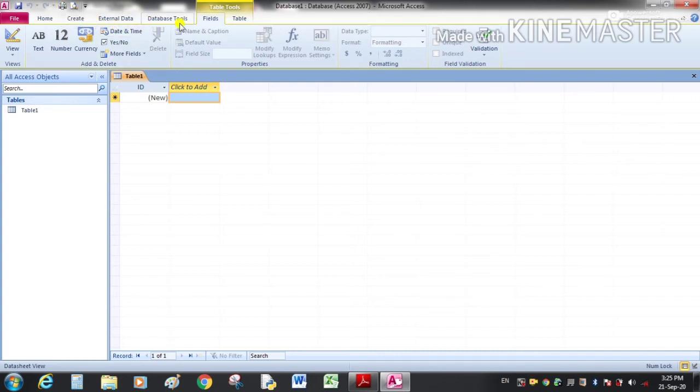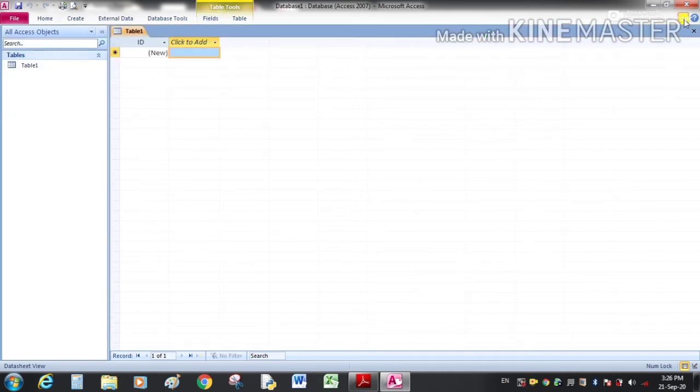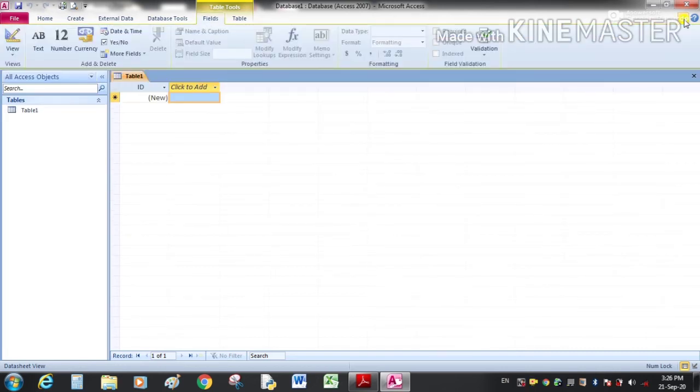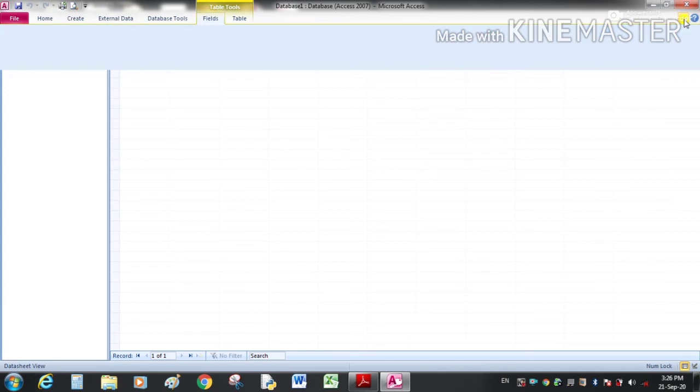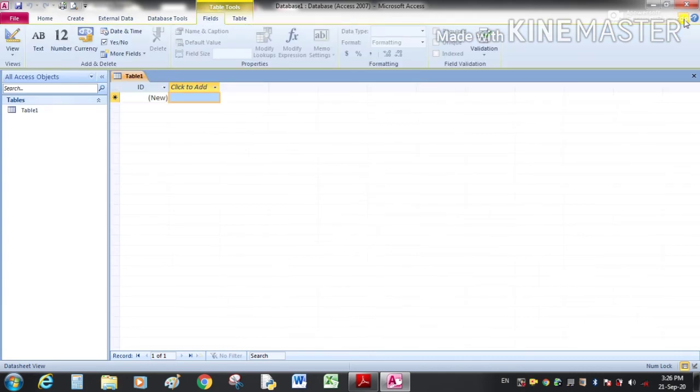And if we find that this ribbon is occupying a large space of the screen, we can minimize this ribbon from this arrow. Click here. Now you can see all the options are hidden. In this way we can minimize our ribbon area, and from here we can expand and compress this option.